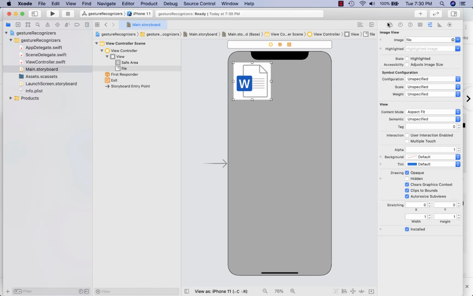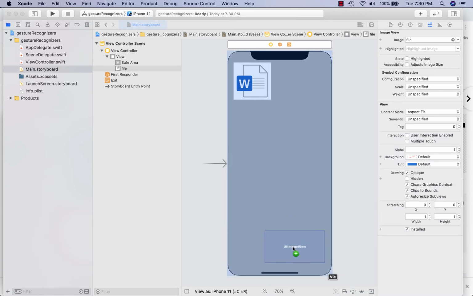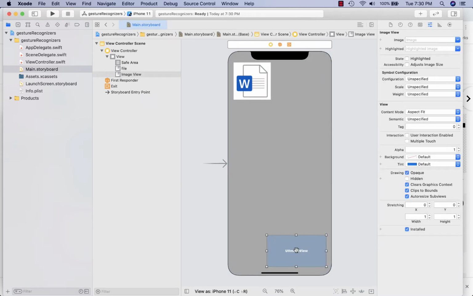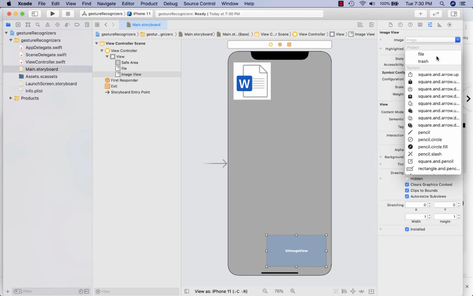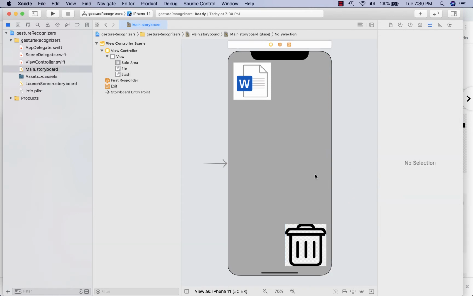And then I want another UI image view that I'll bring onto the storyboard that I'm going to put in the bottom left. And that's going to be my trash can. And again, just resizing it a little bit so it looks okay. That looks reasonable to me. And this is kind of the setup for our user interface.